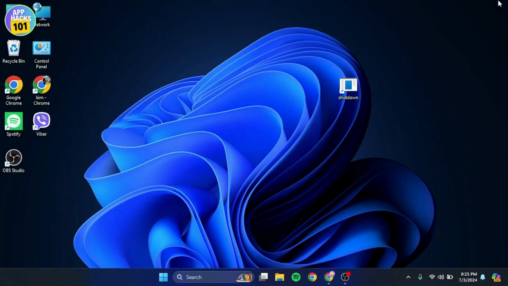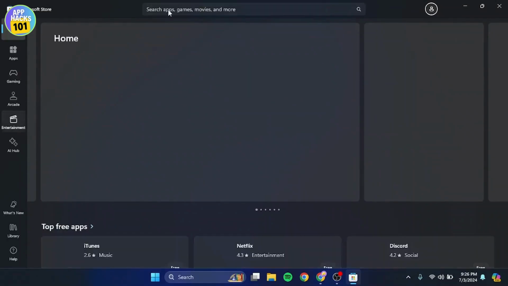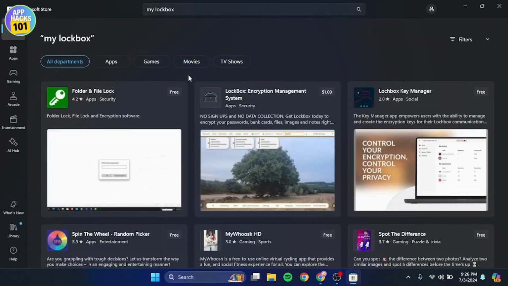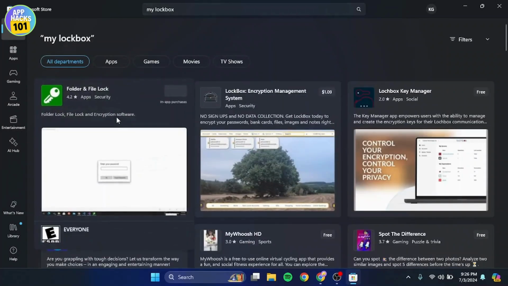First, we need to download an app that will help us lock our applications. Open the Microsoft Store on the Start menu and select Microsoft Store. In the Microsoft Store, search for My Lockbox. Click on Lockbox from the search results and then click on Get. Once the installation is complete, click Open to launch My Lockbox.